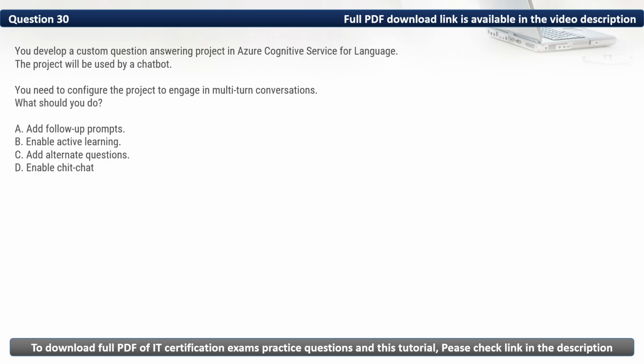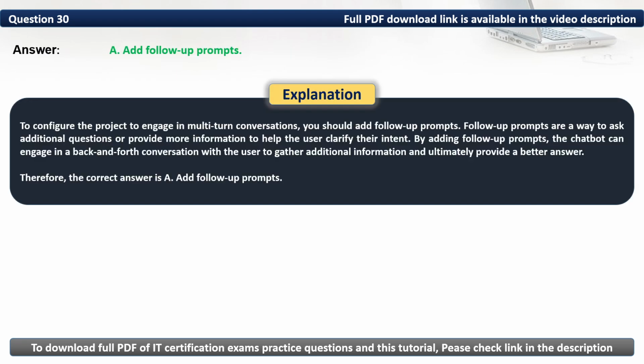Here in this question, in order to configure the project to engage in multi-turn conversations, we should add follow-up prompts. Thus, the correct option is A.